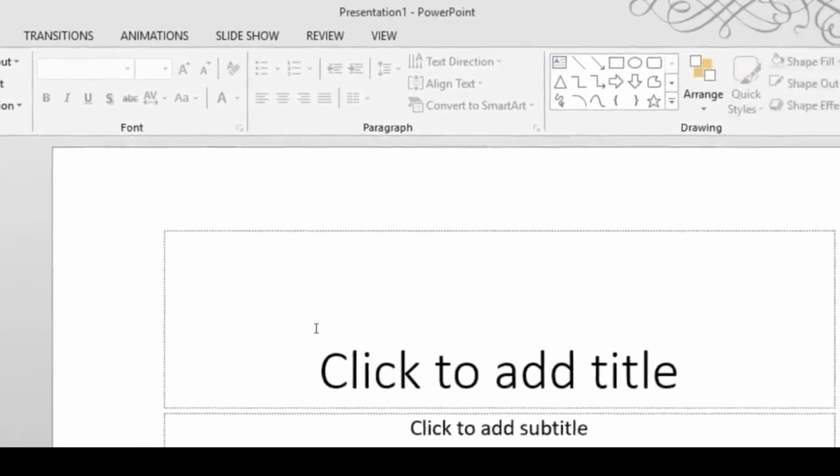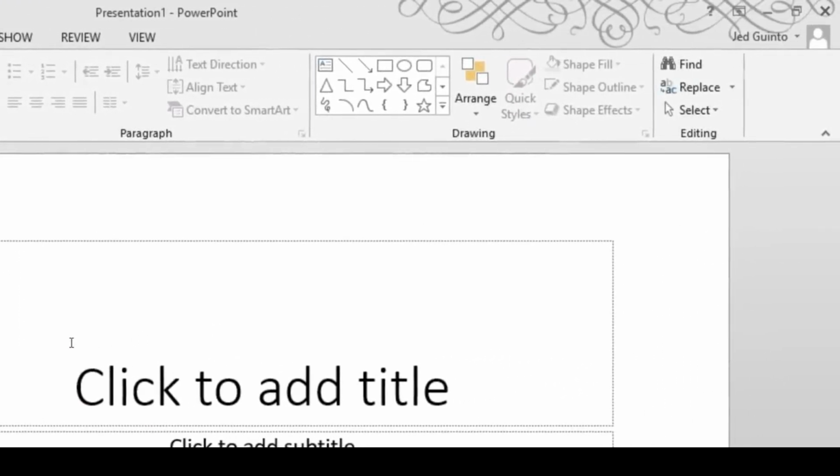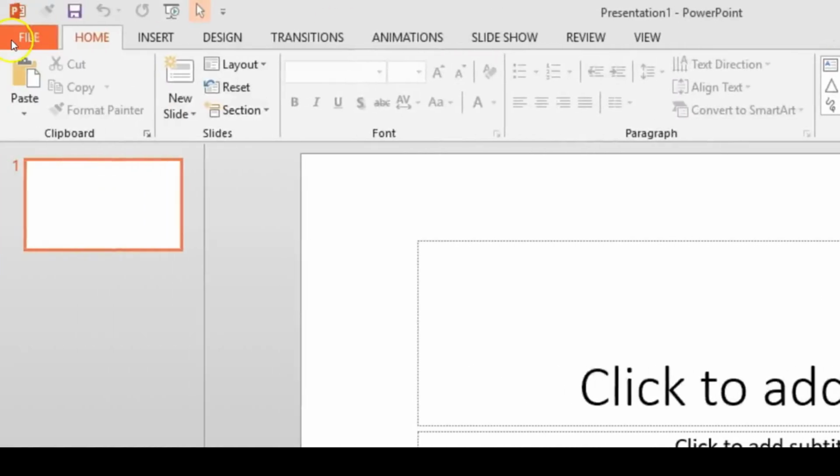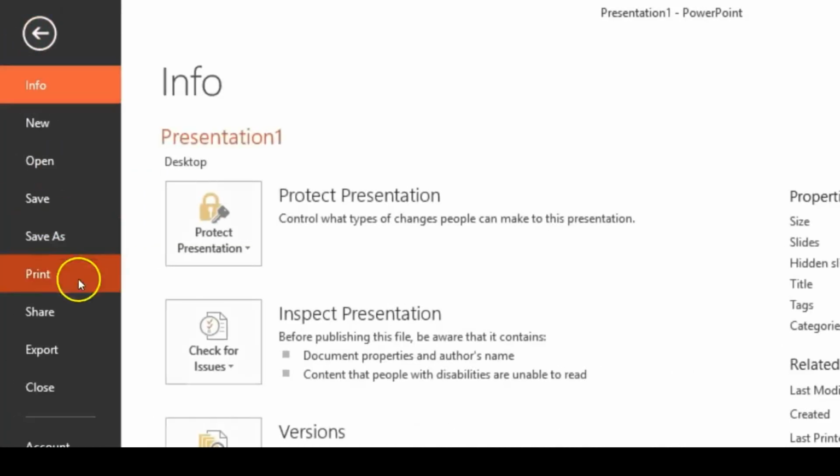Now, next thing, how do we close this? Very easy. We have two choices. We can use this X at the top right-hand corner, and that will close the file. Or we can go to File in the top left, and we can go Close right here. Both do the exact same thing.